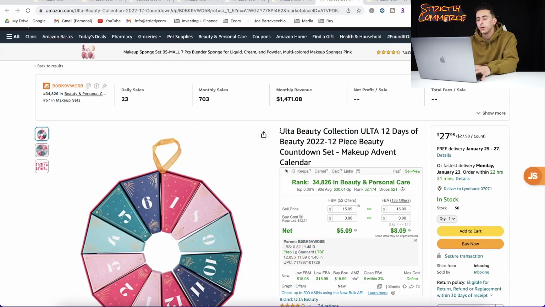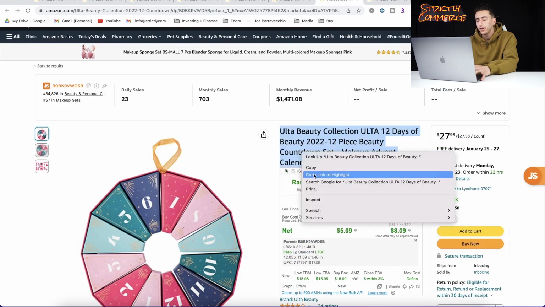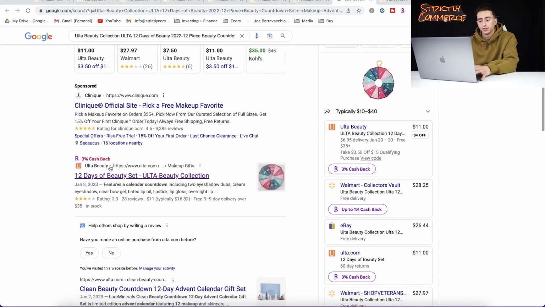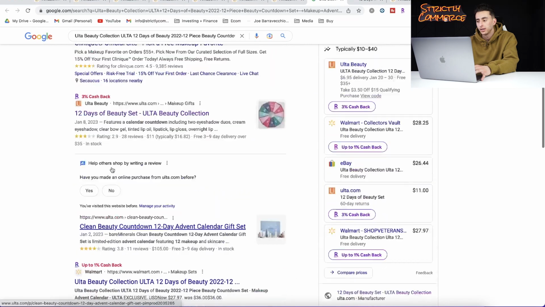Right here, another beauty item. We have this Ulta makeup calendar, $8 payout, so this is gonna be really tight. It looks like it's 11 on Ulta and it's an Ulta brand, so that's probably the cheapest we're gonna find it, but we'll check there.